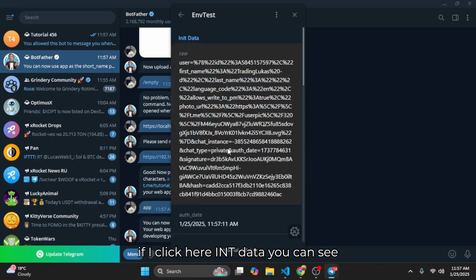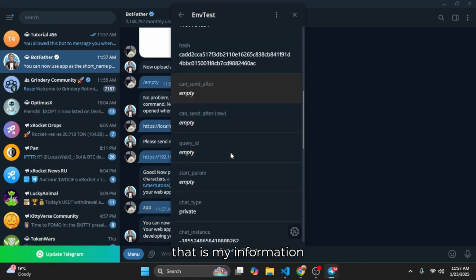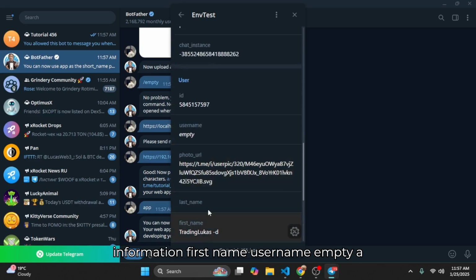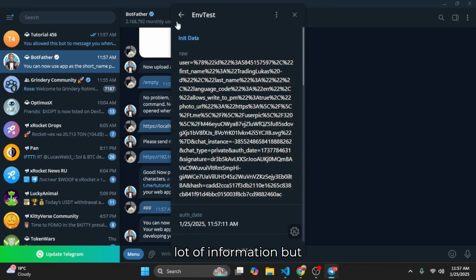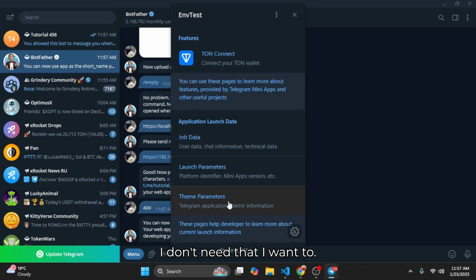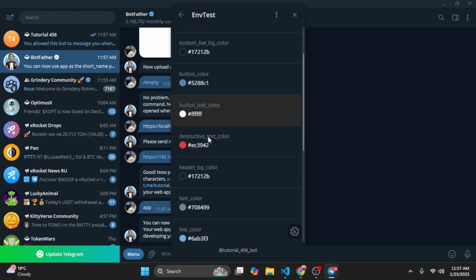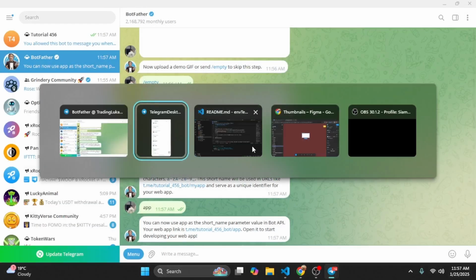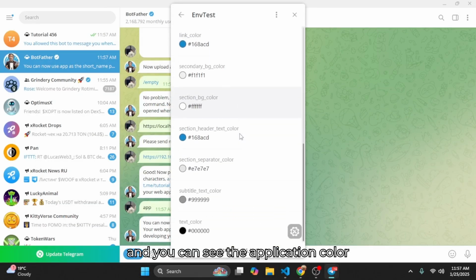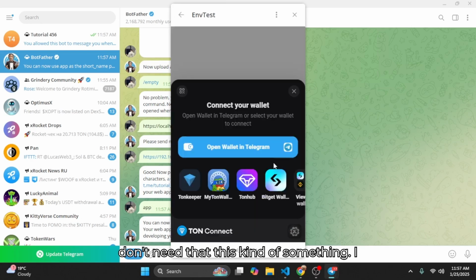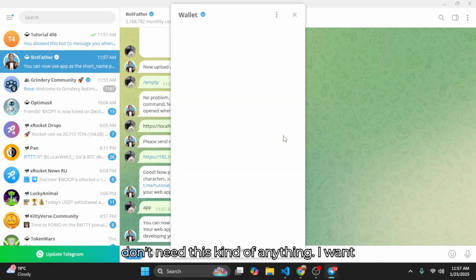Now if I click here init data, you can see that is my information, username, photo, and a lot of information. The first name, username, empty, this kind of thing, a lot of information. But I don't need that. I want to design my mini app by myself, right? So I don't need that. If I switch the theme from night mode to day mode, you can see the application color also changes. Okay, I don't need this kind of thing. I want to design my mini app by myself. How can I do that?